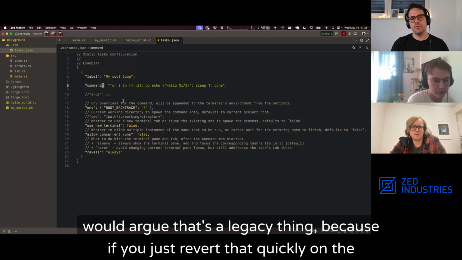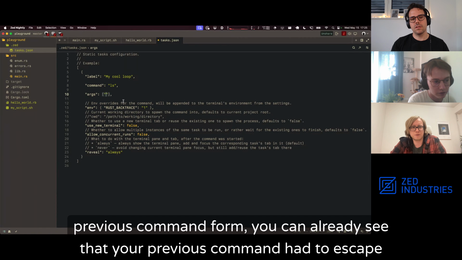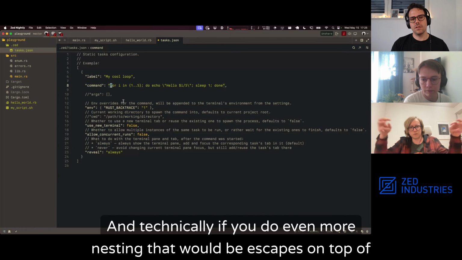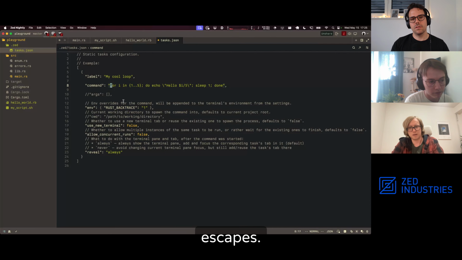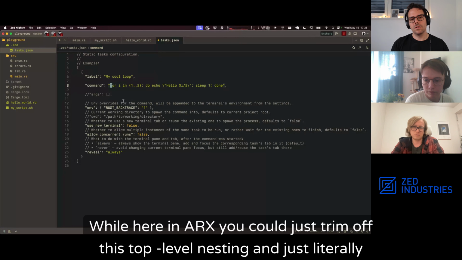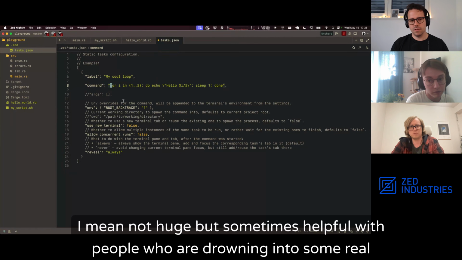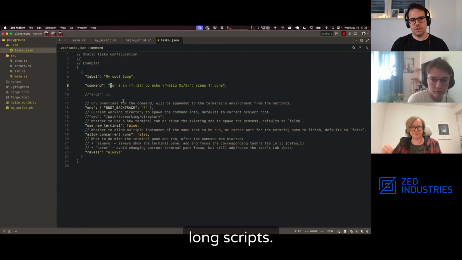So I could do ls. Yeah, I would argue that's a legacy thing, because if you just revert that quickly on the previous command form, you can already see that your previous command had to escape all these hello whatever surroundings with something. And technically, if you do even more nesting, that would be escapes on top of escapes. While here in args, you could just trim off these top level nesting and just literally have them auto-escaped for you. Yeah, that's an argument. I mean, not huge, but sometimes helpful with people who are drowning in some real long scripts.